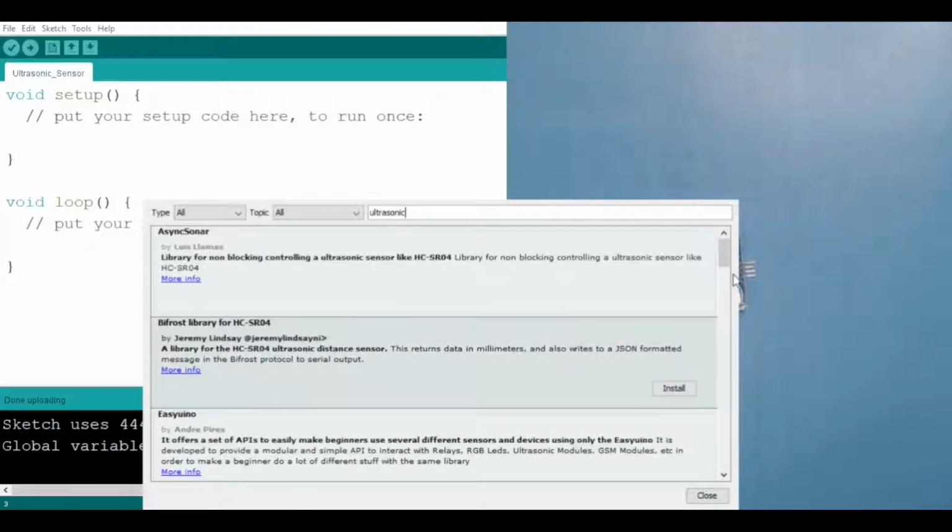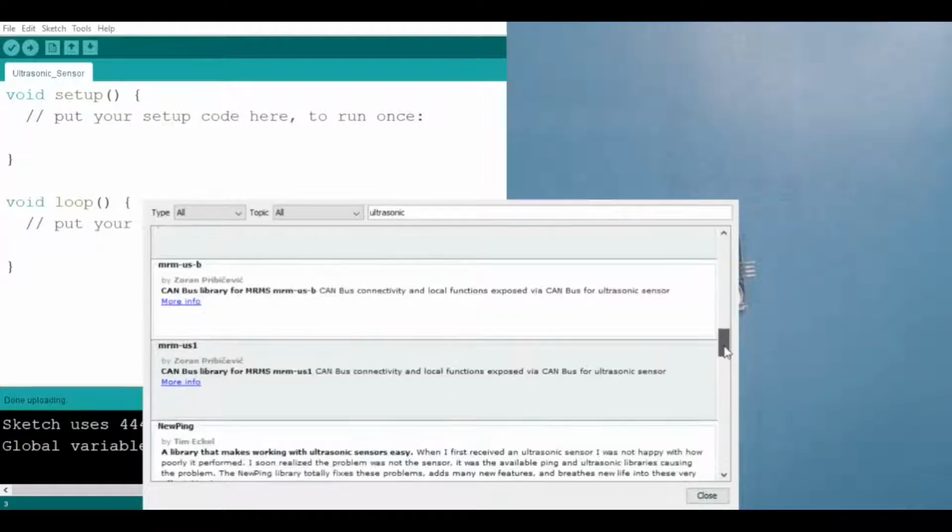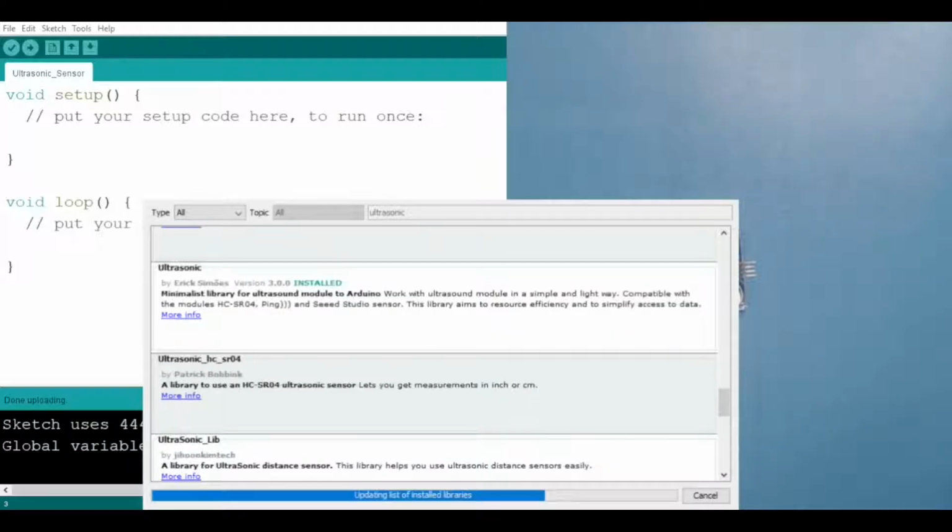Let's scroll down. Okay, so here you can see Ultrasonic by Erik Simon. You just have to install this one. Click on install, and it will automatically install your library. As you can see, it's installing. After installing, just wait for a sec, let me install it.